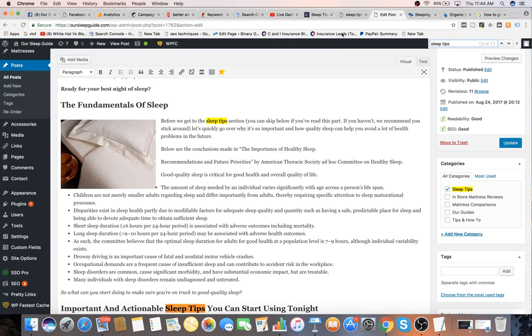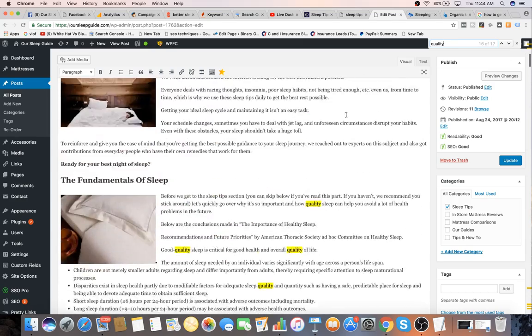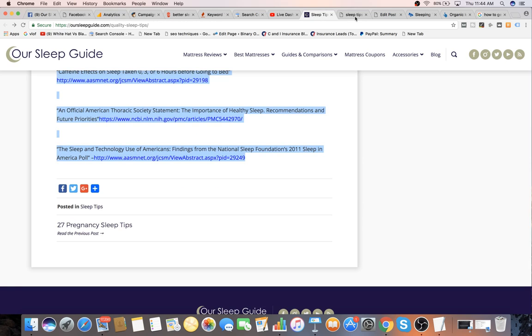Sleep tips section. Quality sleep. Let's see if any of this is changed. See, that's changed. No, actually, that's the same. Healthy sleep, healthy sleep.